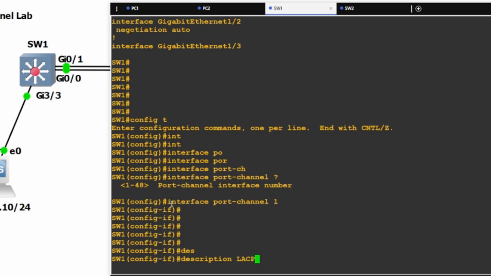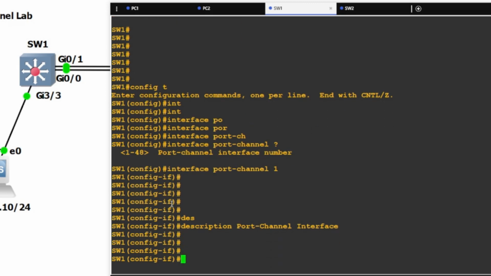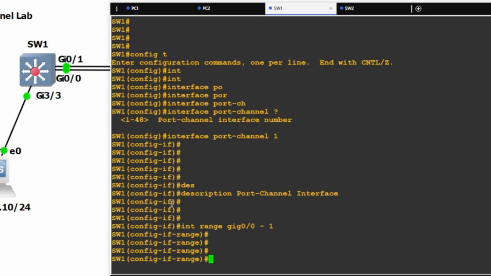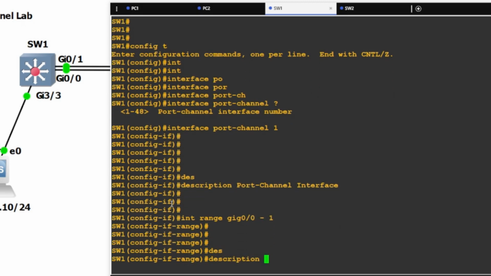LACP, or we'll just put port channel interface. That'll work. And then we're going to go into interface range. I'm going to configure gig 0/0 and gig 0/1 at the same time, so gig 0/0 through 1. And I'm going to put a description on this: port channel group 1.